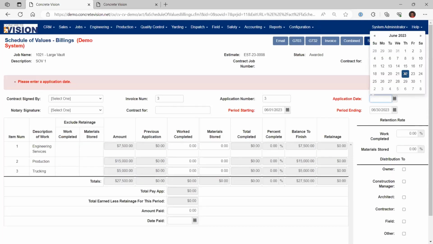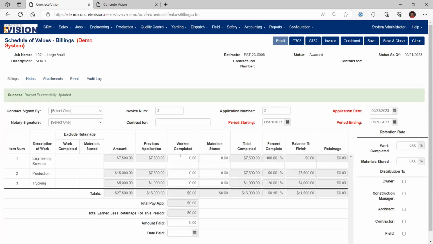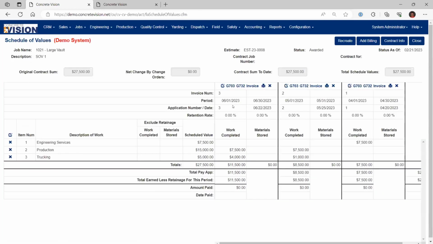Oops, forgot to put in my application date. And then I can fill in, again, the remaining amounts for this invoice for that specific payment. And then again, it just shifts everything over as you're going through here.